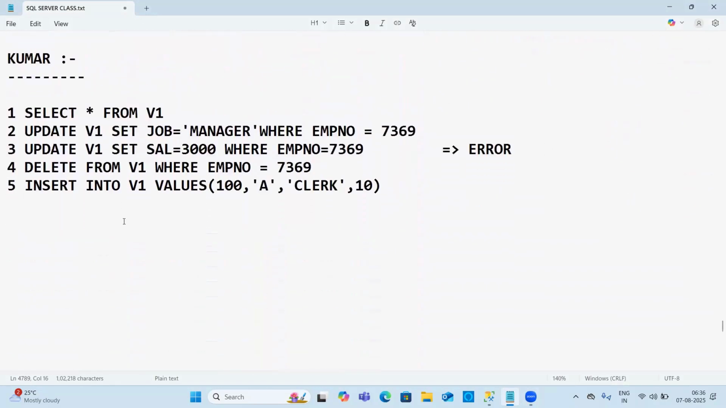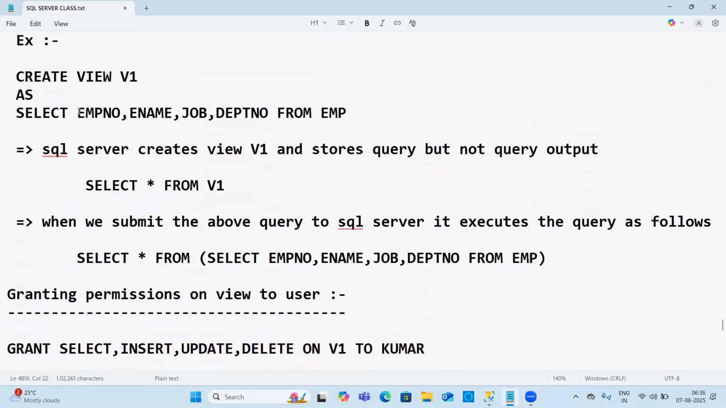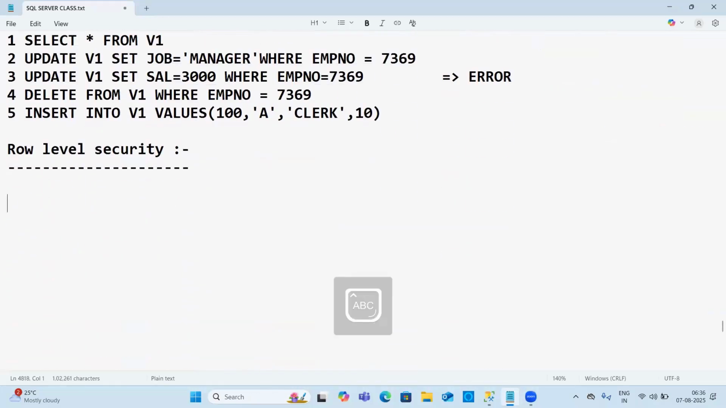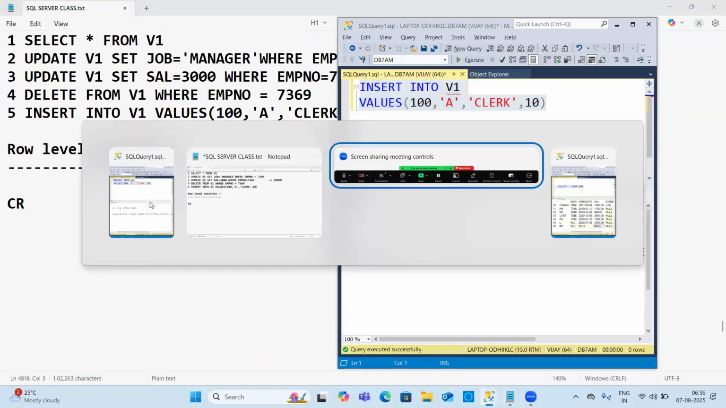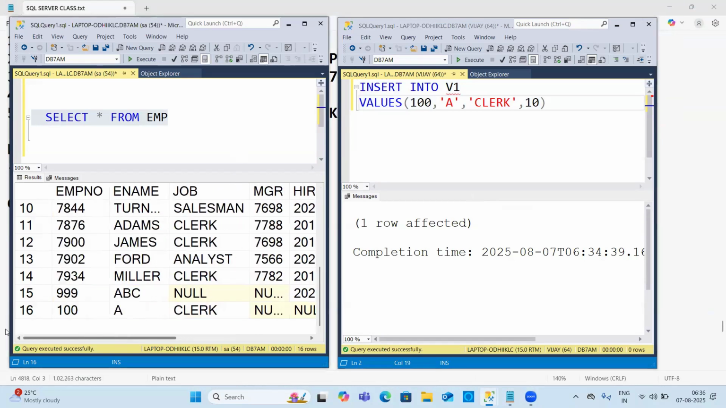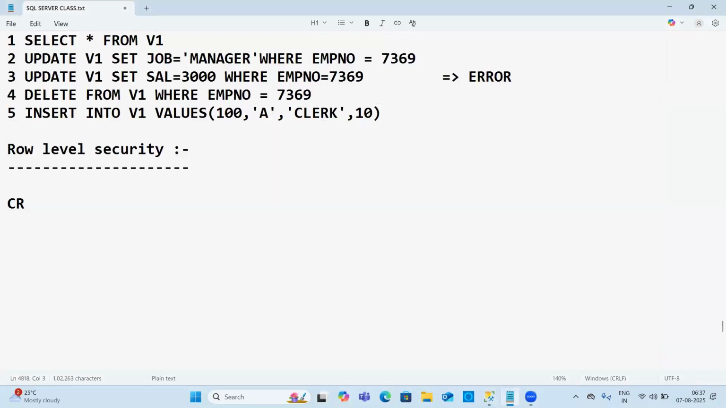Let's see row level security. The previous example is column level security because you granted specific columns to Kumar. Now I want to give specific rows to Kumar. Kumar is not allowed to access all 14 employees' data. He is allowed to access only specific employees' data. Then how can this be done?